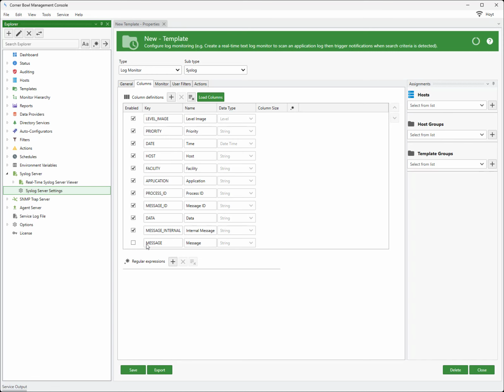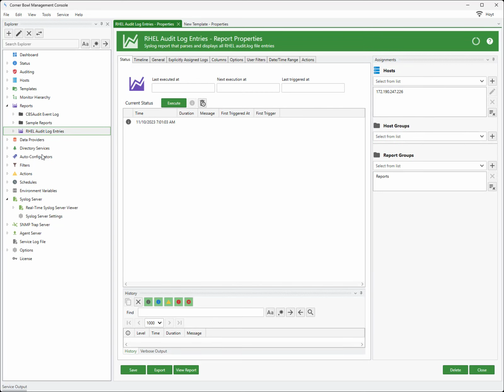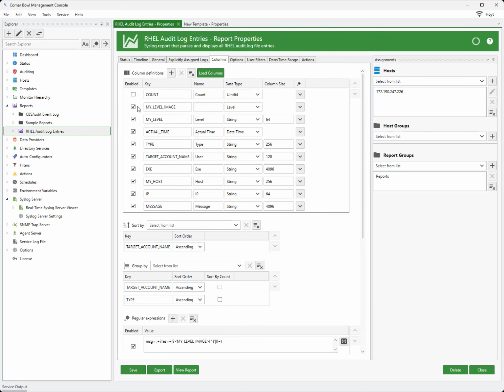To add the columns we defined in our report in the previous video, I'm going to find the report, then open the Properties view. From the Columns tab, I'm going to multi-select all of the columns we defined, then right-click and select Copy.